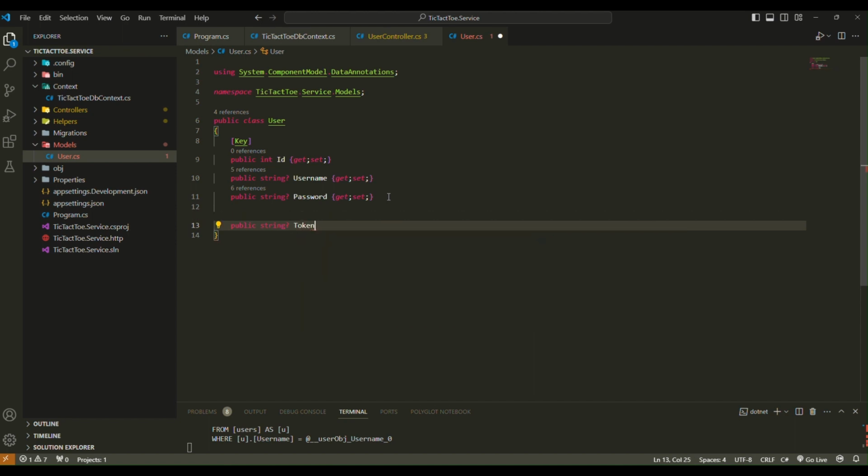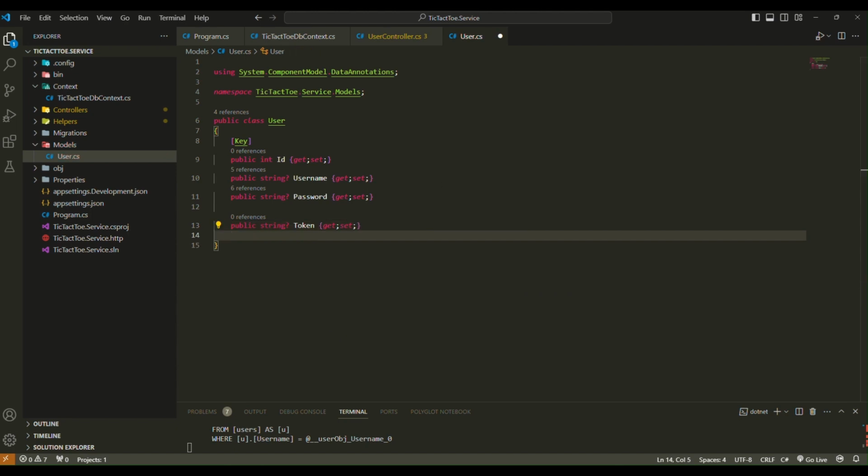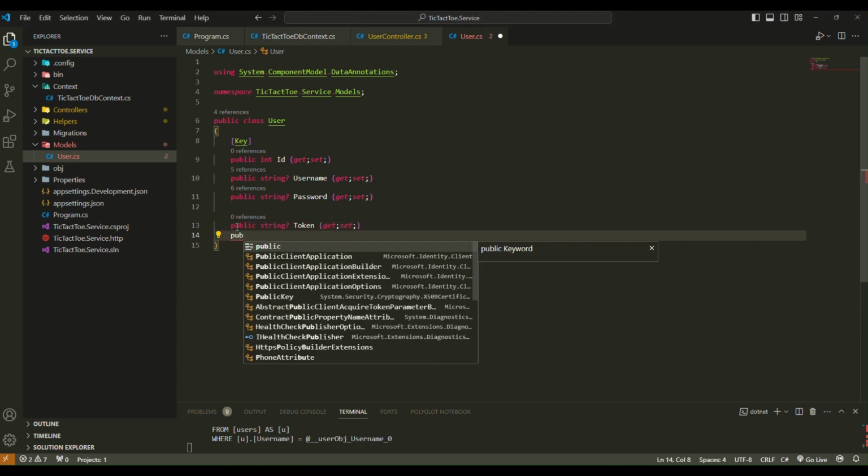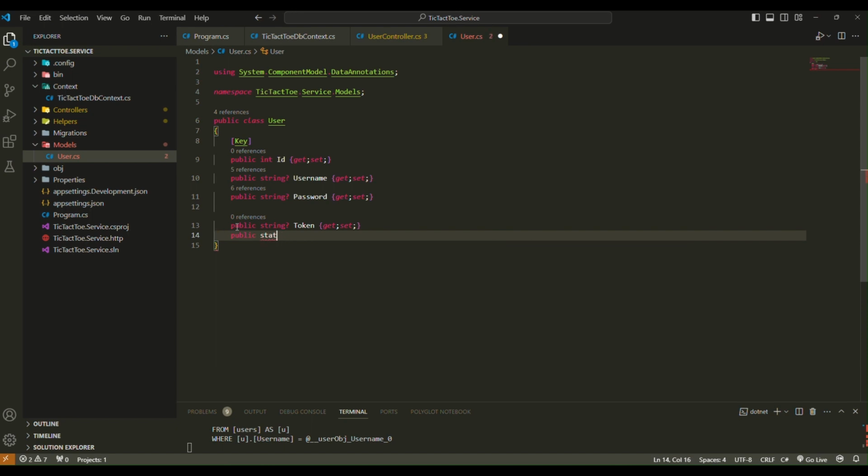First, I'll add the property for the token. Then, I'll include the property for the refresh token. Finally, I'll integrate the property for the refresh token expiry time into the user model file.